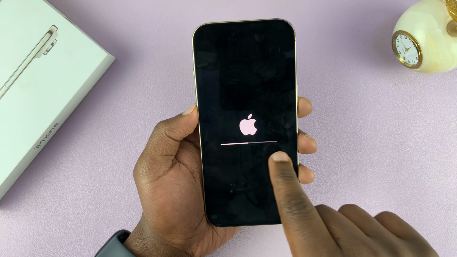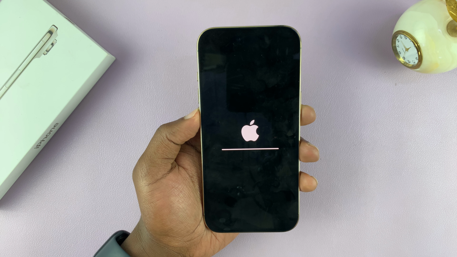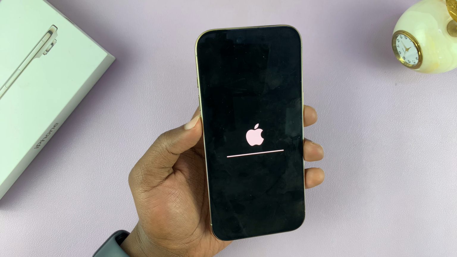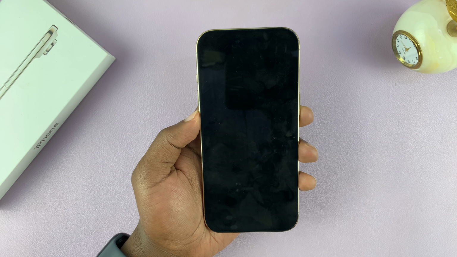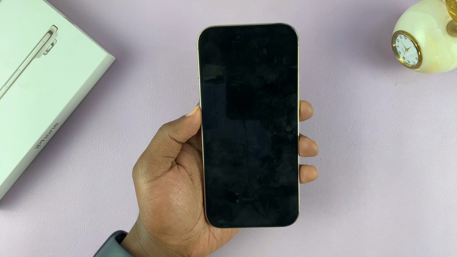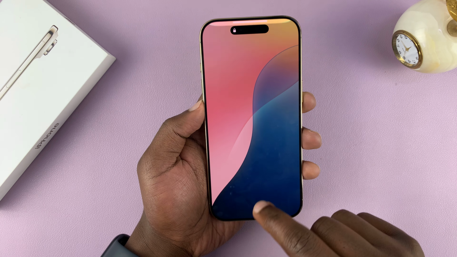Now your phone will show the Apple logo, but don't panic because this is not deleting your user data. It's not deleting anything else besides resetting your network settings. So just be patient. Your phone will restart. And it should be good to go.